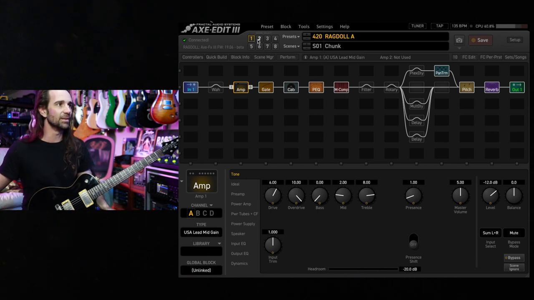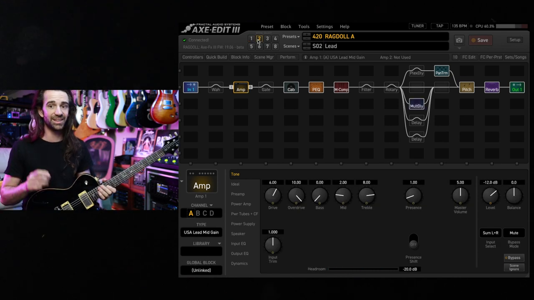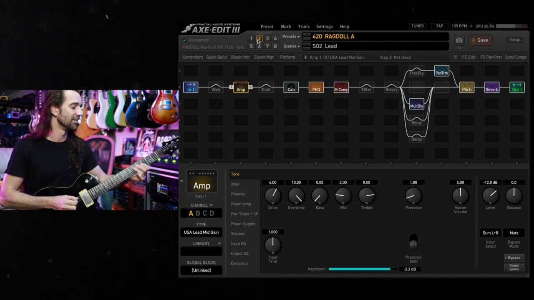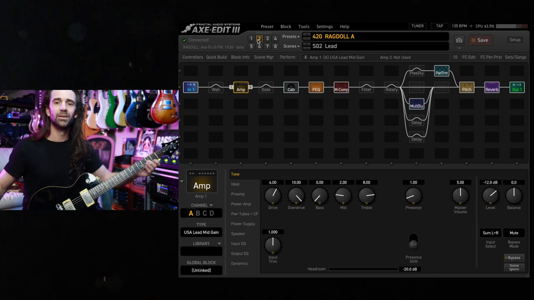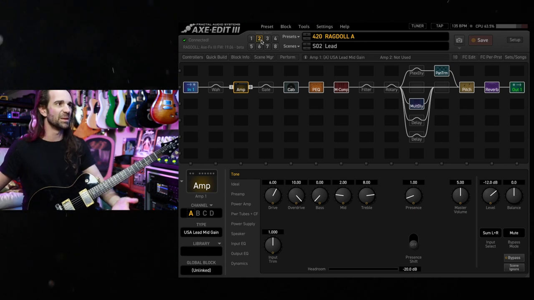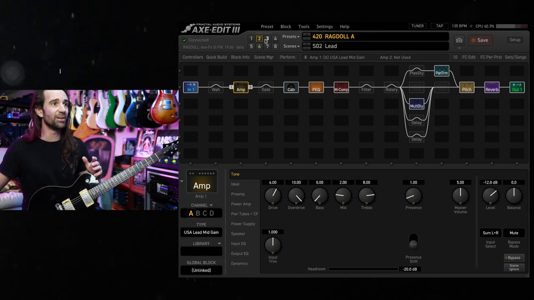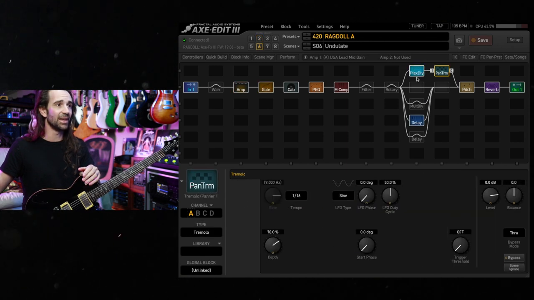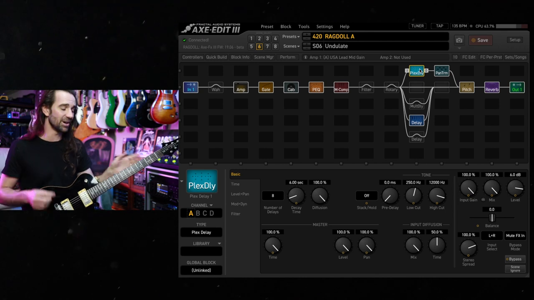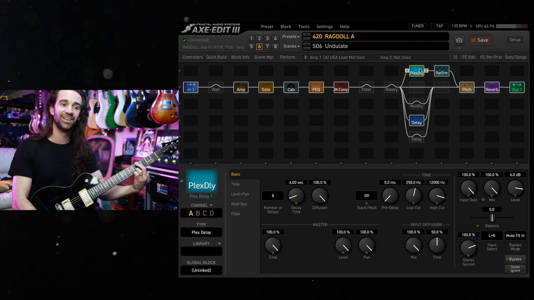And then there's a lead scene. There's actually a couple of lead scenes in here, but this is my main lead scene. Doing what you would expect there. I have a rhythmic delay scene. I have a scene with the rotary. I've got this really fun scene here, which uses a plex delay and a trem and a delay block to cop like the Eventide Undulator style sound.